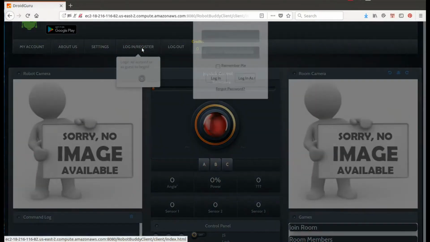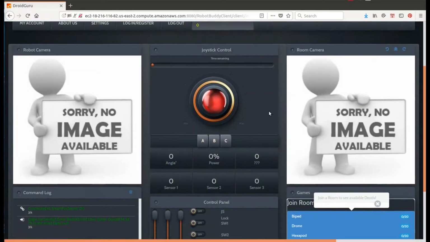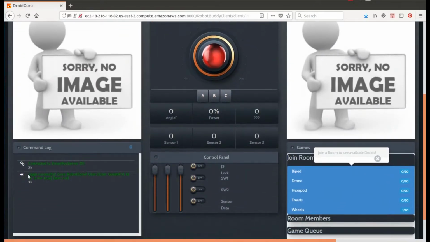All right, so now let's try logging in. Like I said, if you have an account, you enter your username and password and click login. Otherwise, you can register and set up an account, or you can just log in as a guest, which means you don't really need an account or login or password or username. Once we log in, we're connected to the platform. We have our command log status letting us know we're logged in.